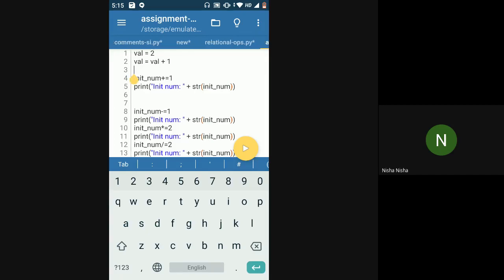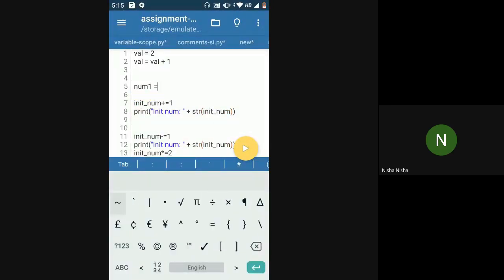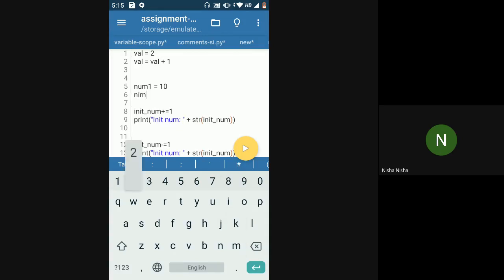So when we did that addition thing, what we used to do was take num1 is equal to 10. We used to take num2 is equal to 15.